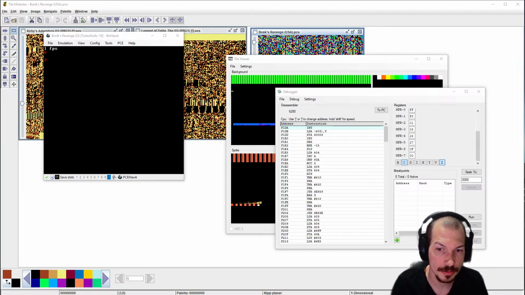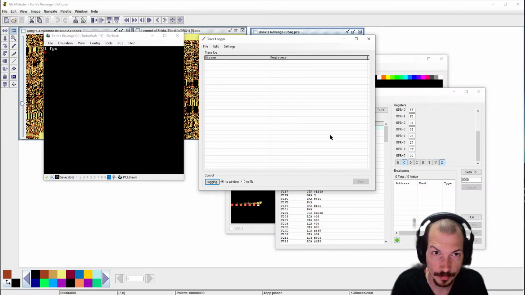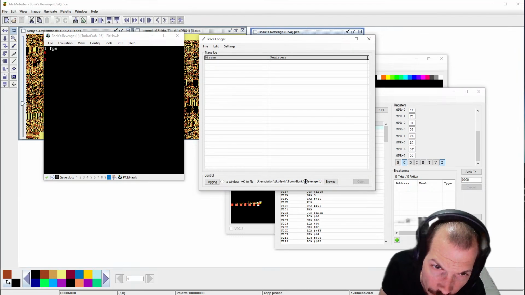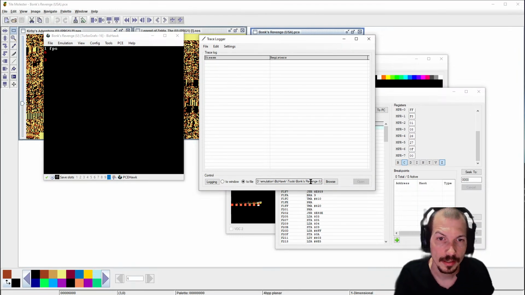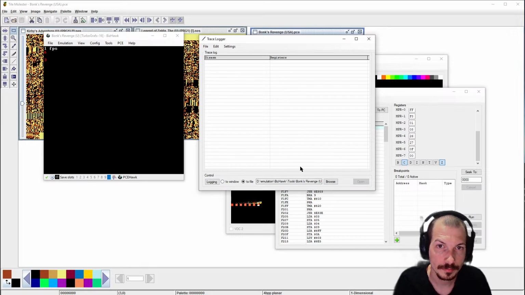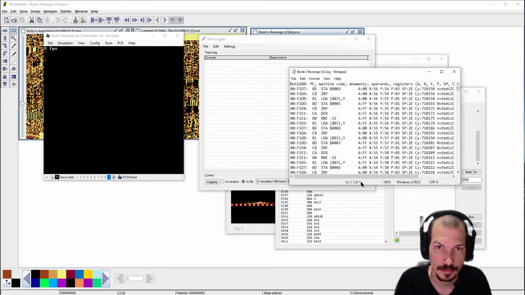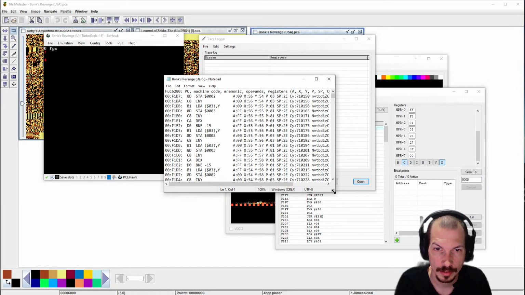So what we're going to do is this. Where's my trace logger? It's this one, right? So I think we're going to lock the file, and it'll be under BizHawk Tools, Bonk's Revenge. Okay, that's fine. So we'll start logging. Now we'll run it for one frame, and we'll stop logging.